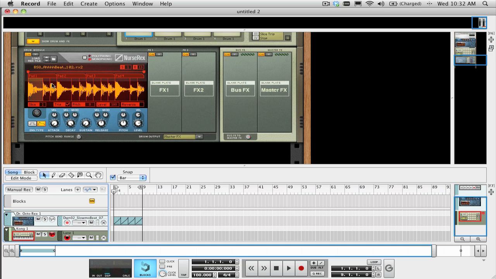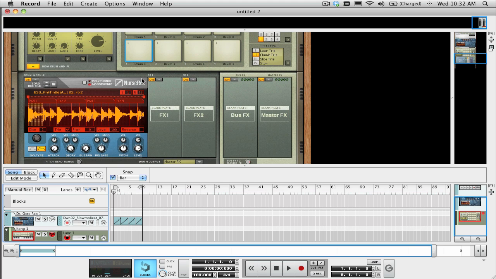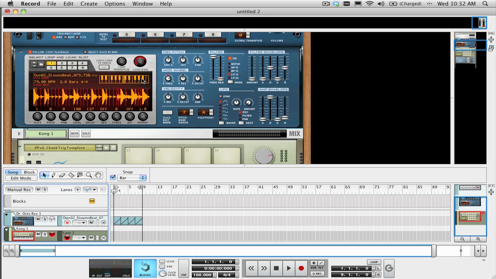Prior to having Kong in the Nurse Rex module, achieving this third method could be a bit difficult with the Dr. Rex loop player, but as you will see a bit later in the video, things have changed.